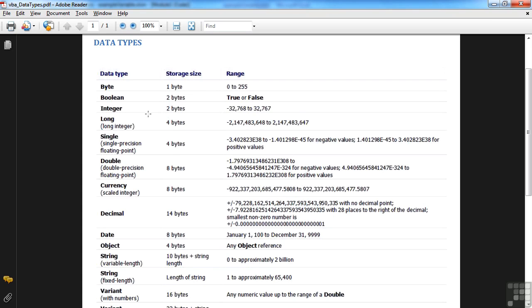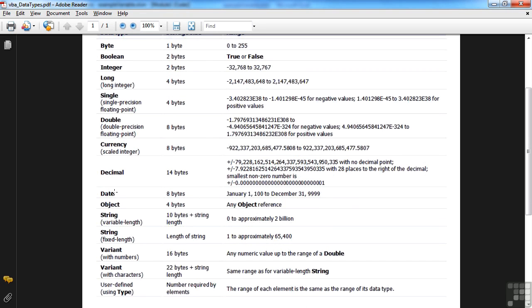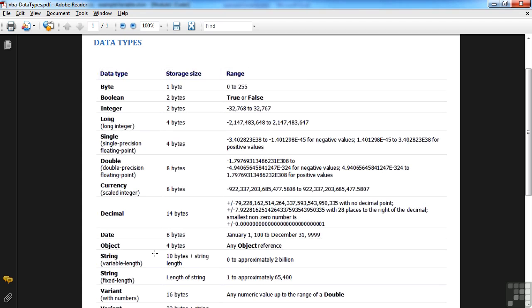An integer, only whole numbers between minus 32,000 and plus 32,000, which isn't really that big, so you then start to look at long, which is effectively long integers, much bigger numeric range. And we have single and double that allow you to have decimal places. Then there's a date field, an object field, a string field for effectively text and numbers and characters, and then a variant for being able to swap effectively between data types. So these are the main data types. These are the ones that you will be defining when you create your variables to use in your code.